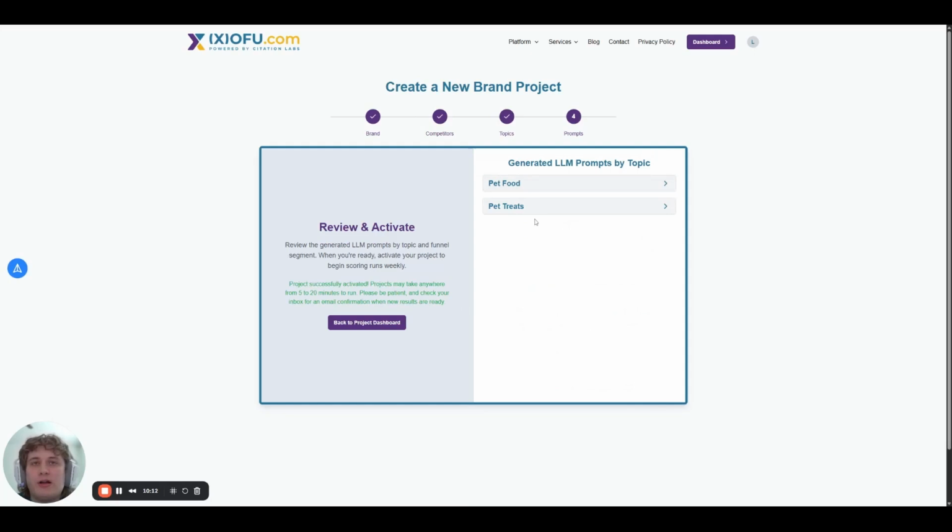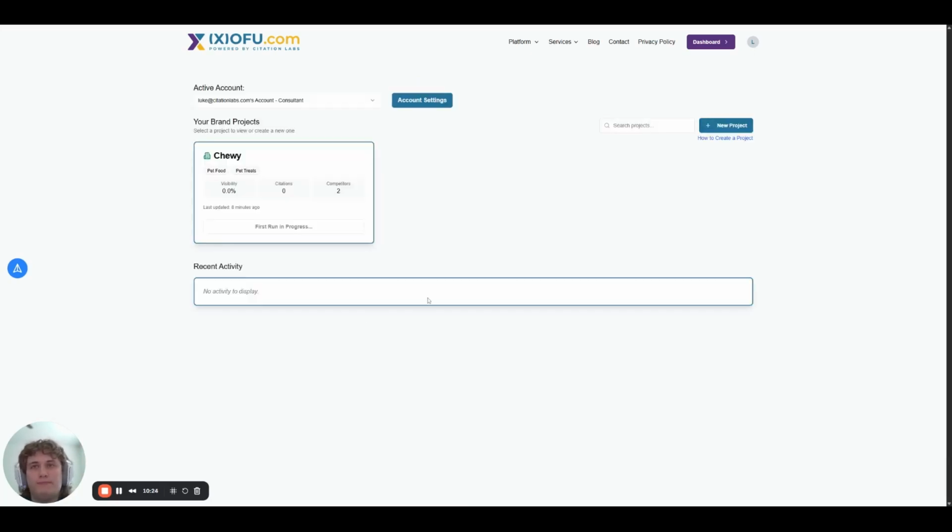When you activate a brand project, it will begin its first run immediately, meaning all of these prompts will be run through the LLMs. This will take some time to complete. While you're waiting, you can go back to the brand project dashboard and see that your brand project first run is in progress. Once this first run completes, you will receive an email notifying you that the data is there, and every subsequent time the brand project runs again in the coming weeks, you will see another email to notify you that your brand project has updated.